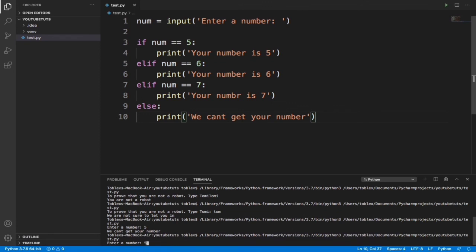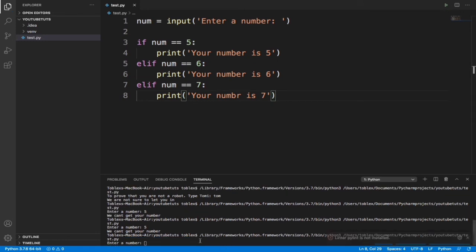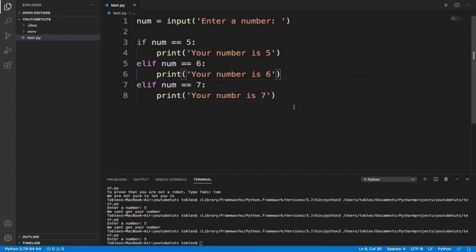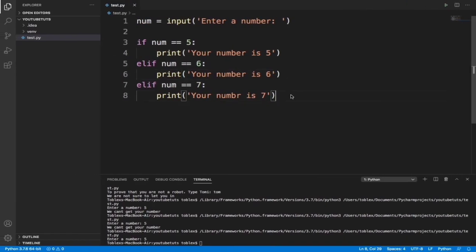Enter a number: 5. It should say your number is 5. Let's troubleshoot this. Let's run this. Now let's say 5. It didn't print anything. Now the reason for this is because it's seeing num as a string. Let's change this to integer.